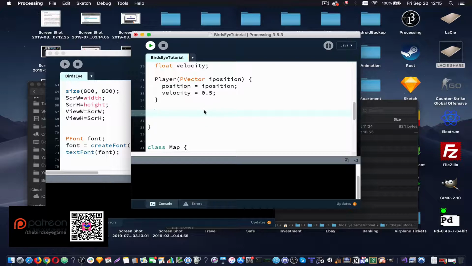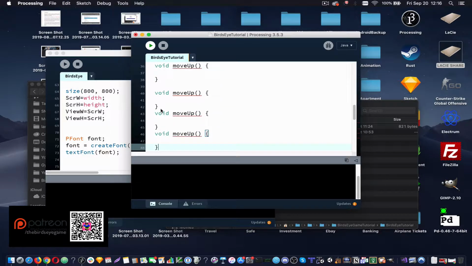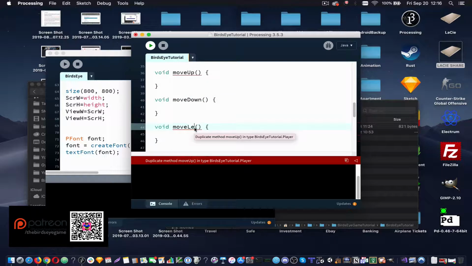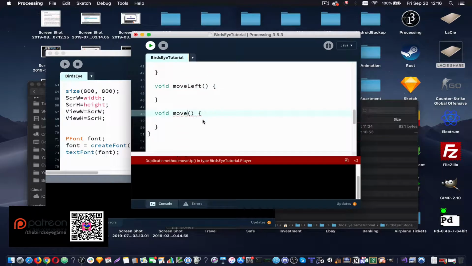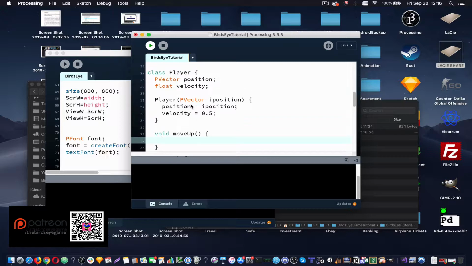Now we can make some methods to move the player up and down and left and right. So we'll say moveUp, and I'll copy that to make the other ones. There are other ways to do this, but this is just an easy way to set up the player so that the rest of the program that's making the player move doesn't really have to understand the mechanics of how the player moves.